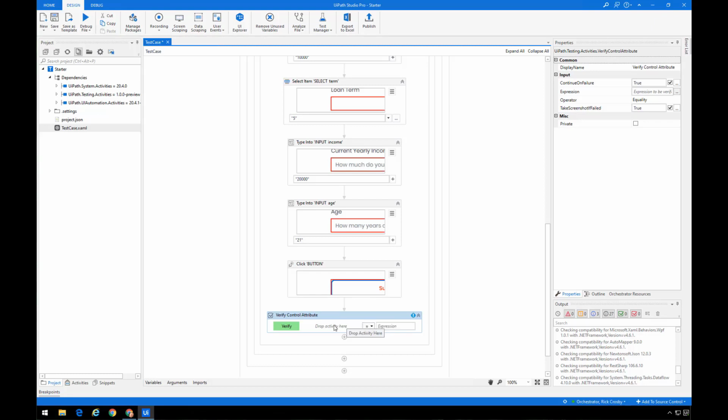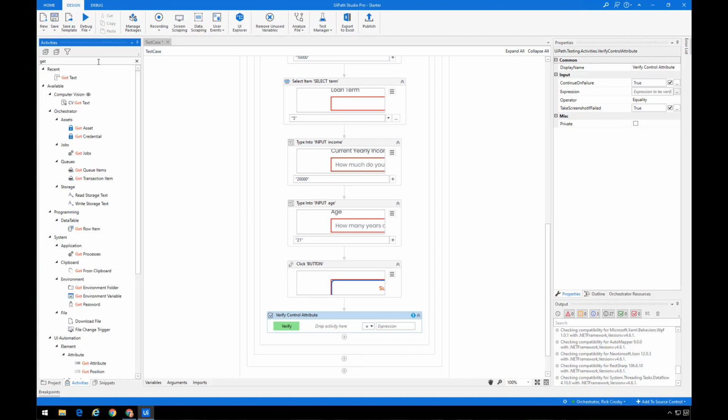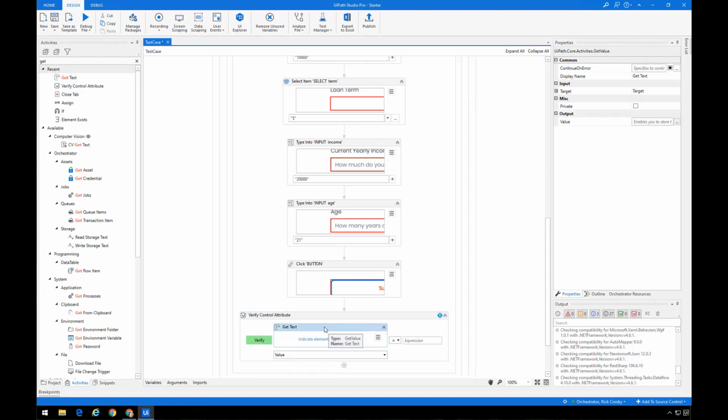So this will now verify a particular attribute of a control I'm interested in. We can also use the drag and drop mechanism. For example, if I wanted to get the text of a particular element, I can just search for get, and here I've recently used the get text functionality. I can drag and drop that activity as part of this verify control. So now it's going to use my activity get text, and then be able to compare that with something which is expected.